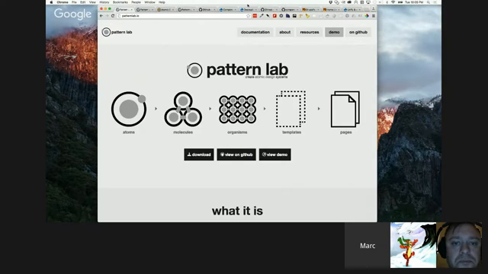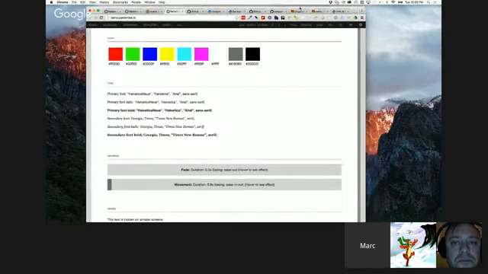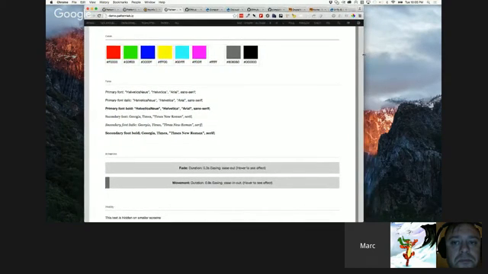So what the heck is Pattern Lab? Okay, so Pattern Lab can be used for both prototyping and for use as kind of like a style guide, an inventory of all the different parts of your website. And it's probably easier to show a demo and then walk backwards and talk a little bit about the theory behind it. So this is what Pattern Lab is.